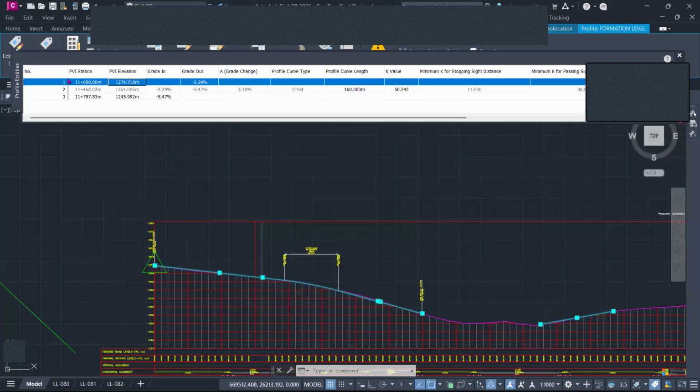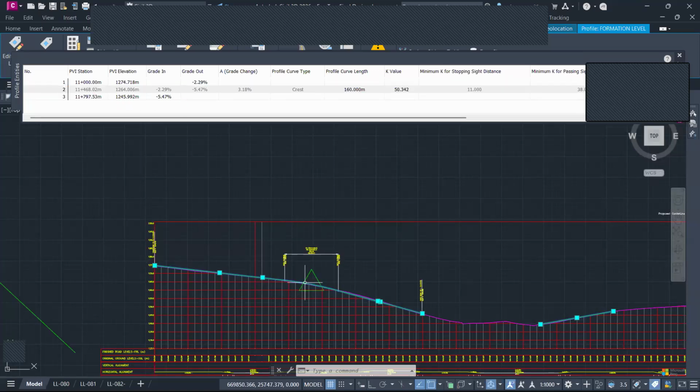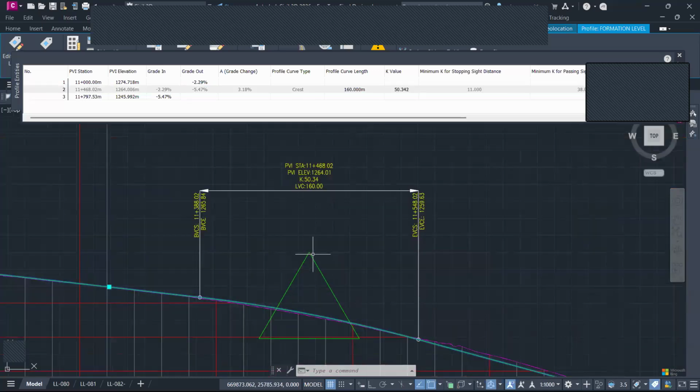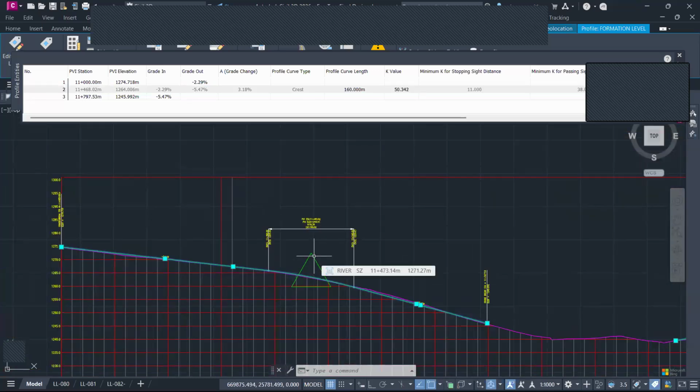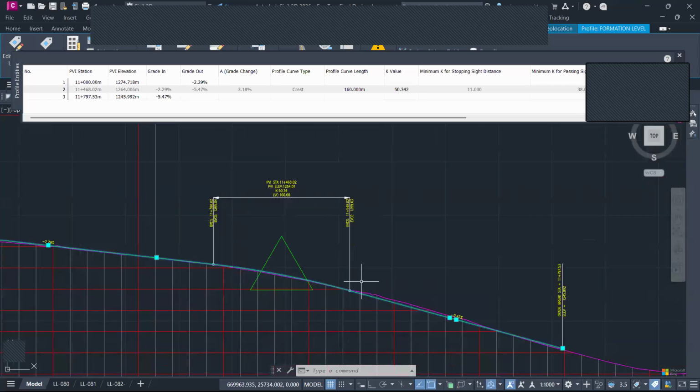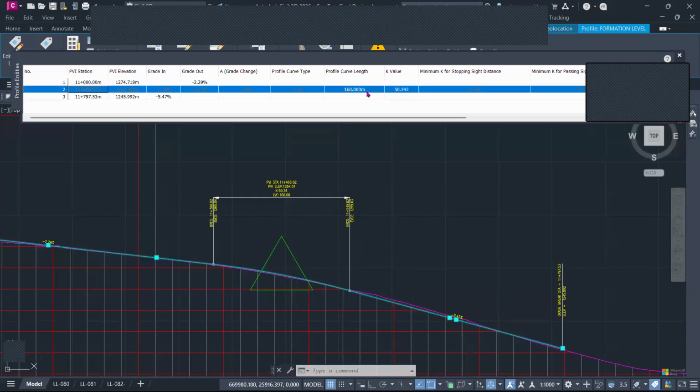So for example, this is the first tangent. So we have the number, the PVI, the elevation, grade in, grade out, change in gradient, the profile curve type and all of these parameters. So you can see the first one, the gradient is -2. The second one is a curve. Anytime you select it here, you will find a green triangle. This green triangle is always positioned at the center. This is called a PVI. It is positioned at the point of vertical intersection of the two gradients, or rather of the two tangents of that curve. So you will notice this is the curve length.